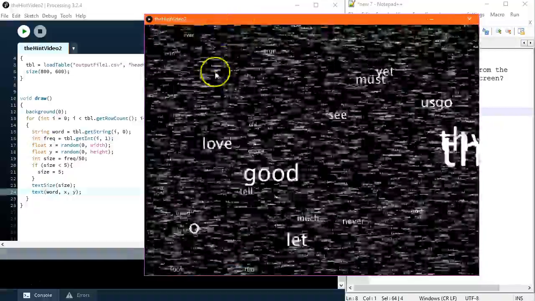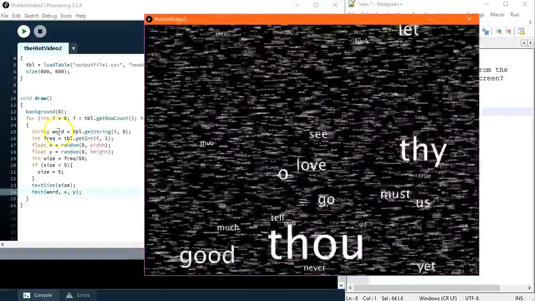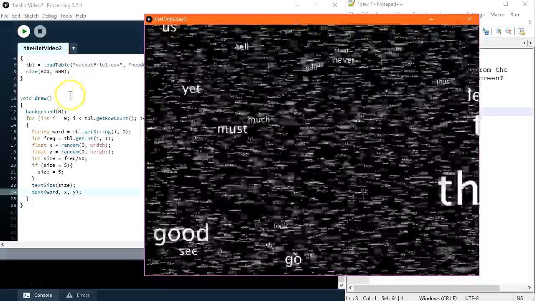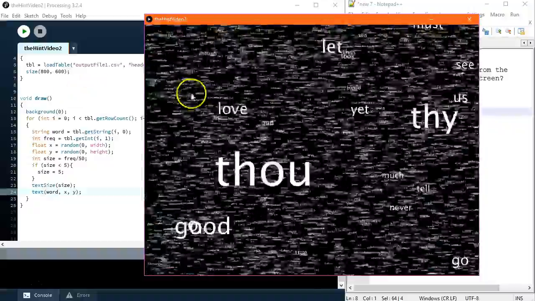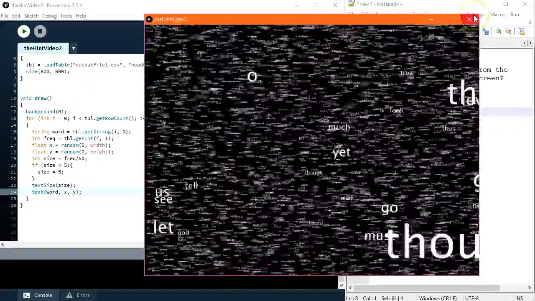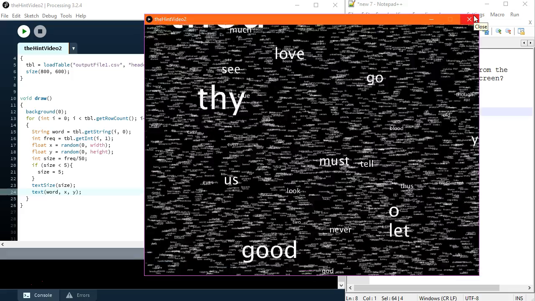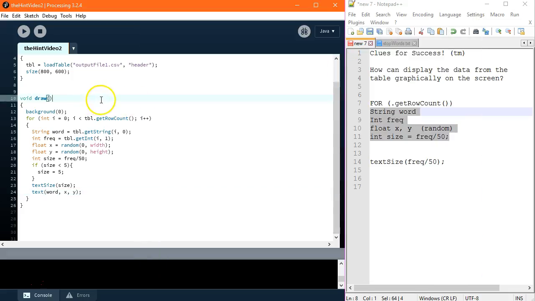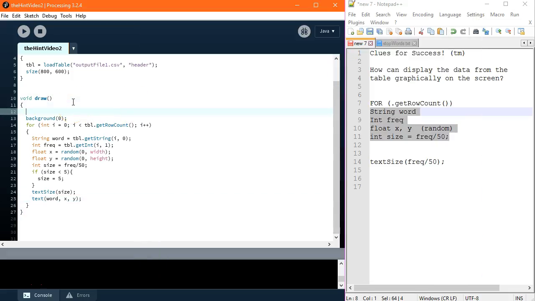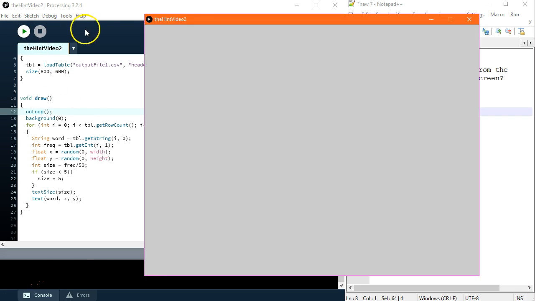And awesome. You'll notice that it is cycling through a million words a second here. That's because we didn't put the noLoop in there, but I wanted to show you that it kind of looks like an old TV, fuzzy reception. But if we put a noLoop up at the top right here, it'll just do it one time. And let's take a look at what that looks like.